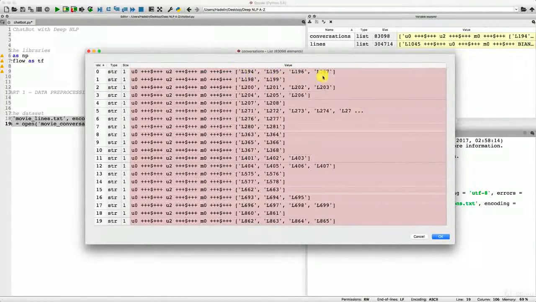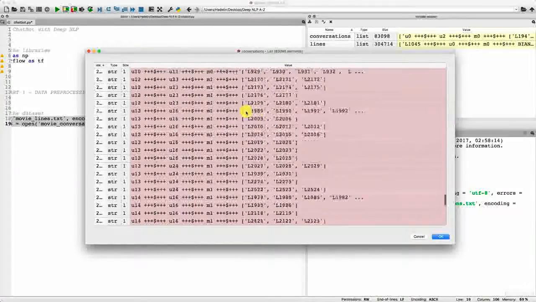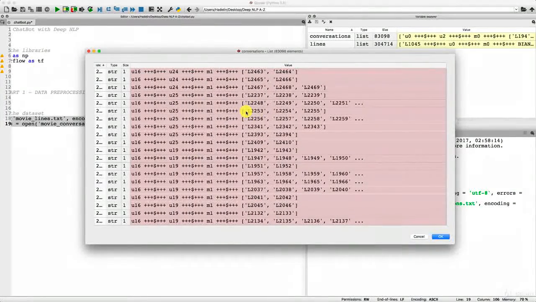So for example, this conversation here is composed of 4 lines. It's a conversation of 4 sentences exchanged between two characters. The first one is L194, then the second one, which is the reply by user 2 to user 0, I suppose, is L195. Then user 0 replies L196, and eventually user 2 replies L197. All right, and these are all the conversations we have in the whole Cornell movie corpus dialogue dataset.